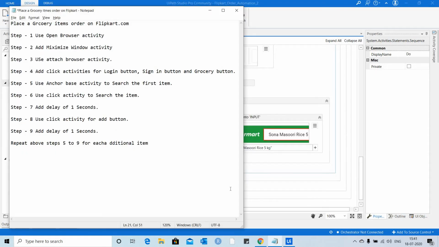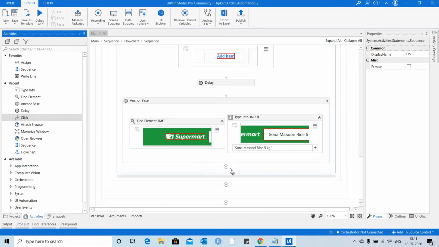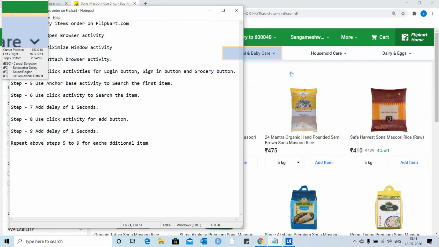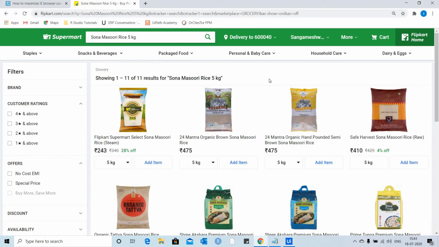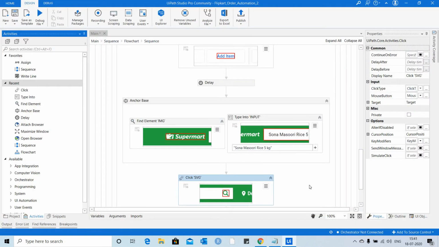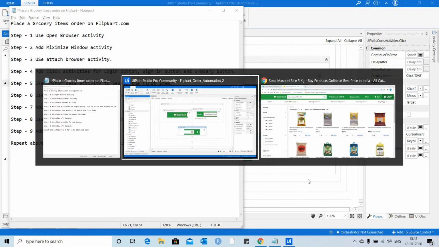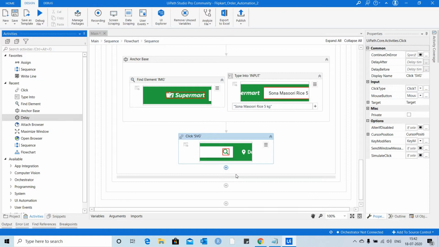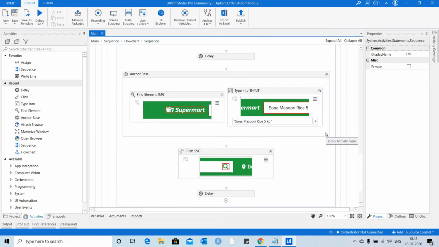Next I am going to use click activity to search the item. So let me add the click activity here and indicate the same on browser. Then once the click activity is added, I am going to add a delay of 1 second. So for that let me use delay activity here and change the time to 1 second. So let's save that.